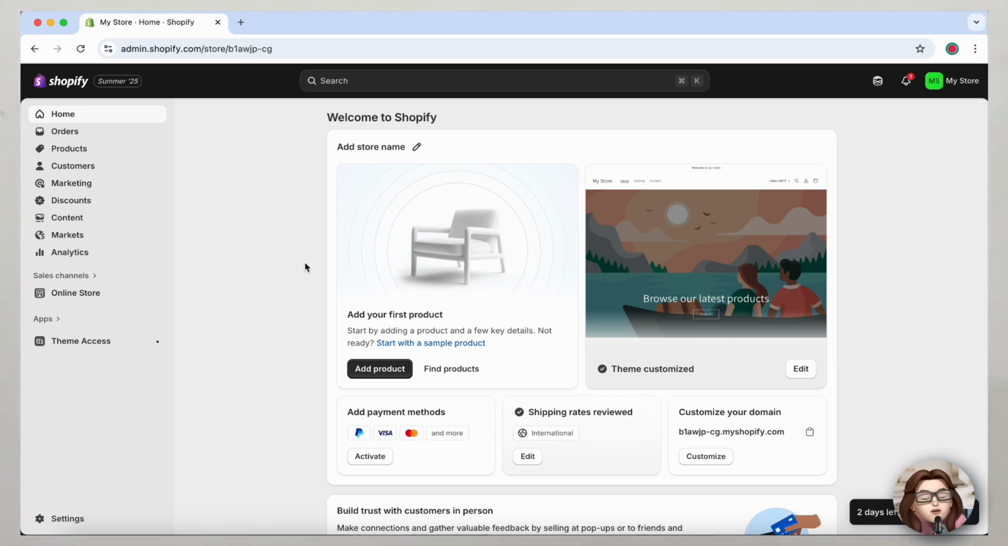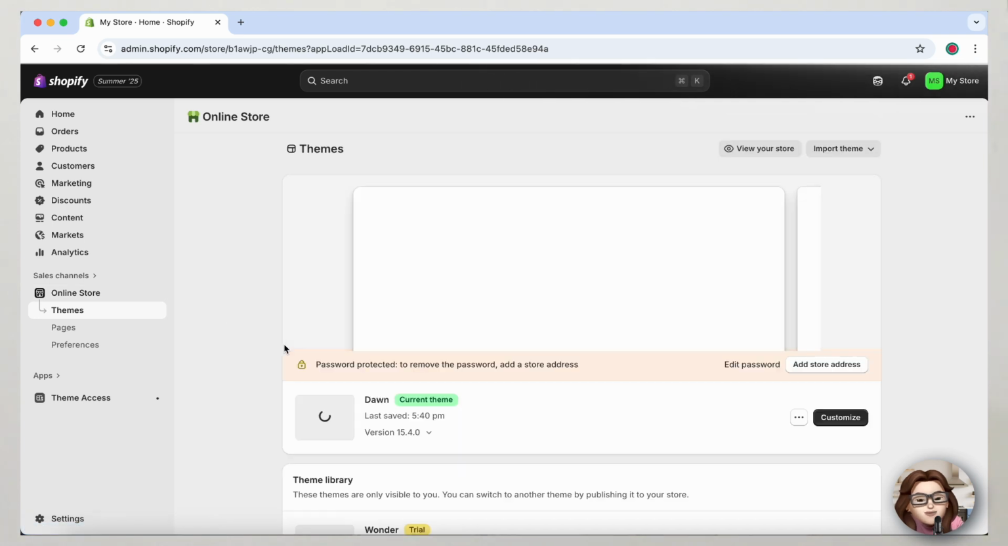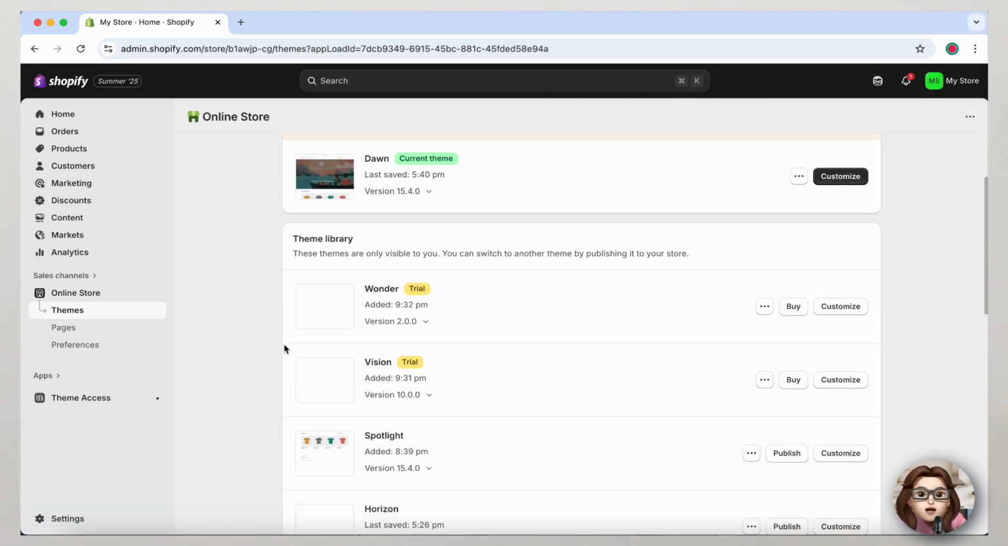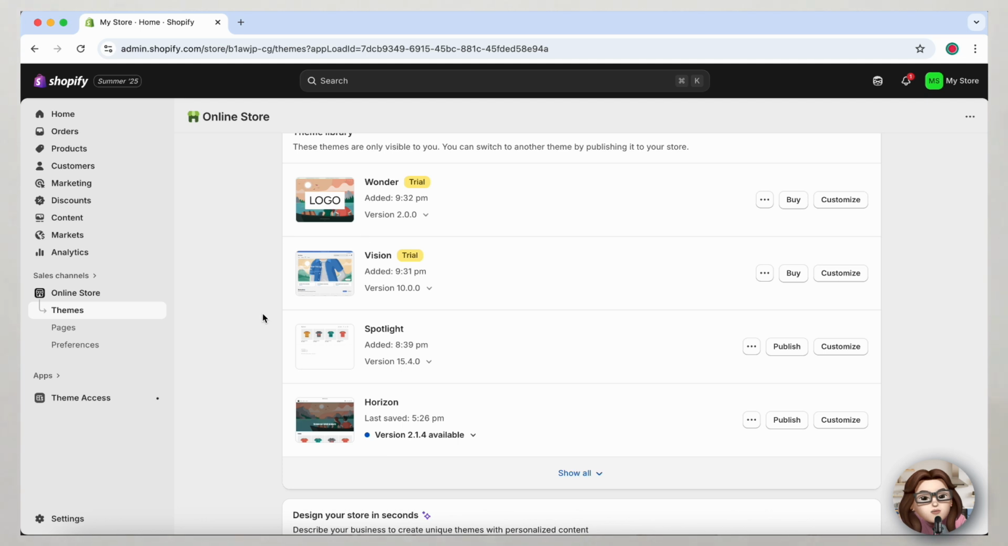First, open your Shopify admin panel and head to the sidebar. Click on Online Store, then select Themes. Scroll down until you see the theme library. This is where all your active and inactive themes are stored.